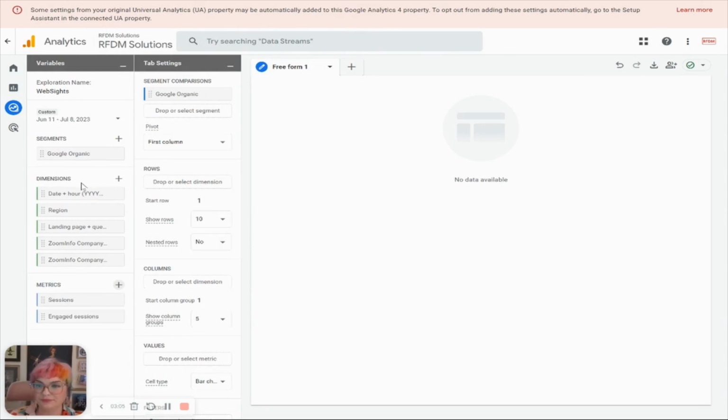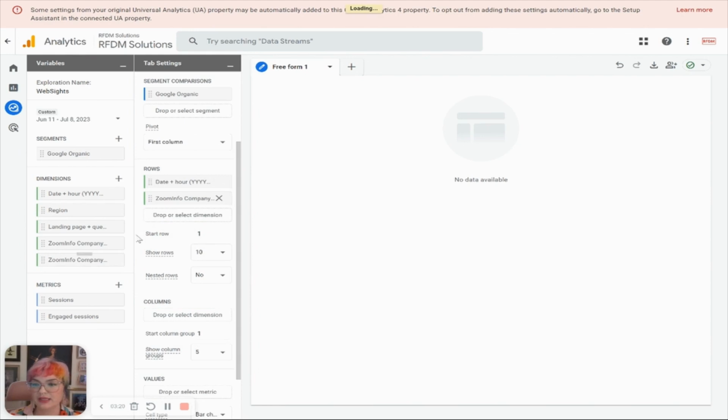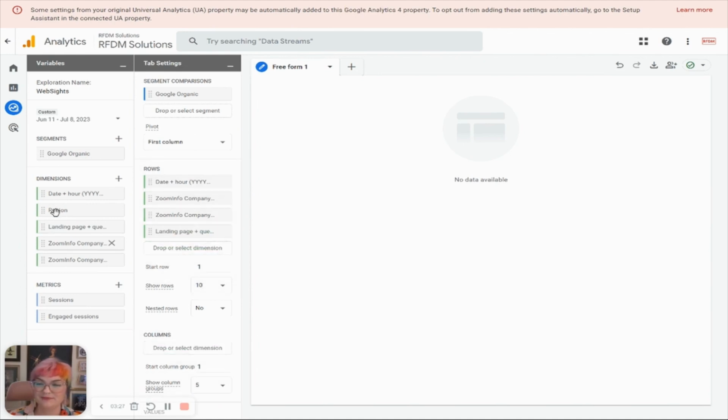All right. Let's start dropping in our dimensions to rows. I like to start with the date. It's as easy as just drag and drop, friends, drag and drop. Then I like the company name. I like to see that at the front of my list. Let's go with industry. Interested in seeing their landing page. And then finally, the region.